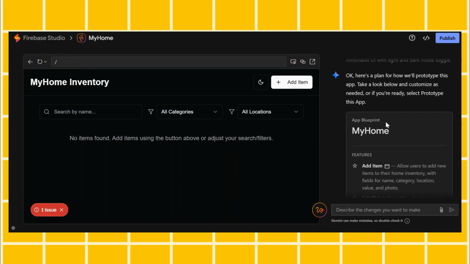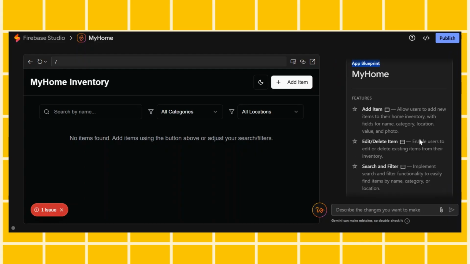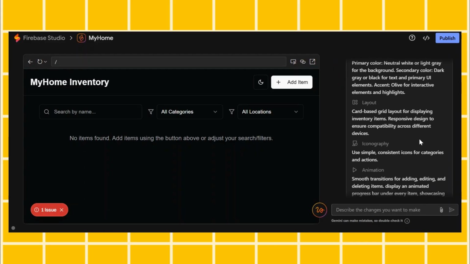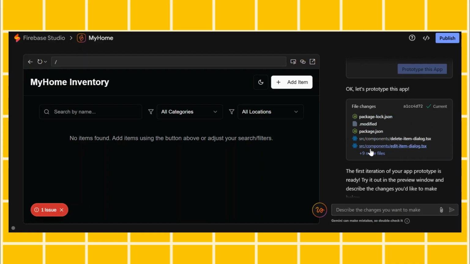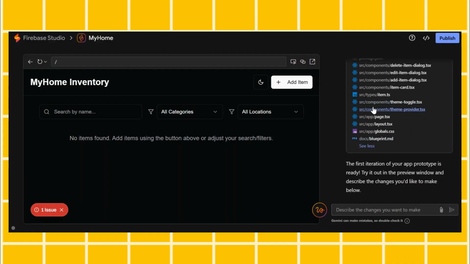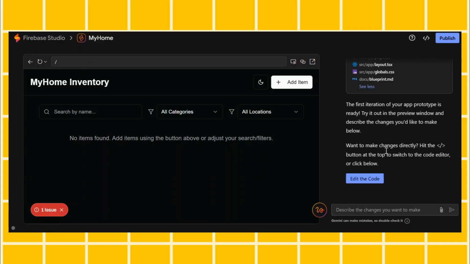Before checking the website, I want you to see this. At the right side we are provided with the blueprint of the website. And below that, Firebase Studio has listed all the files created for this project. We can open and navigate through these files by simply clicking on them. As I guessed, Firebase Studio has used TypeScript to develop this project. And at last we have an option to edit the code.